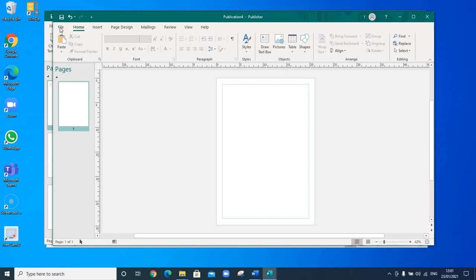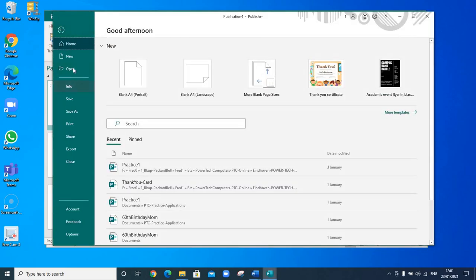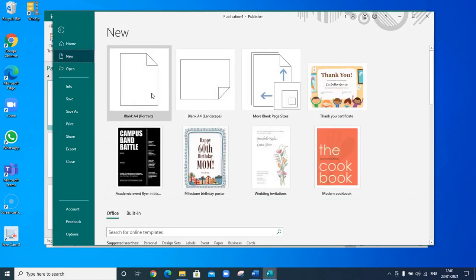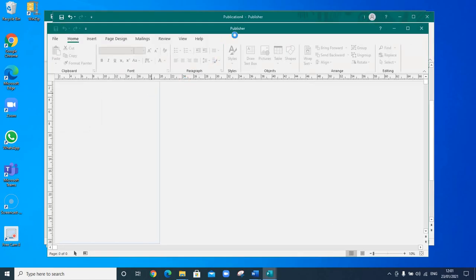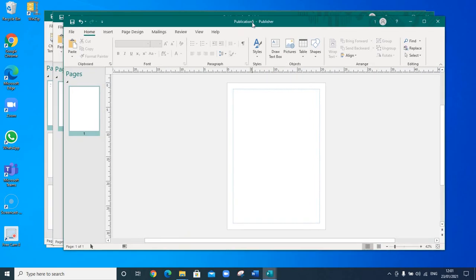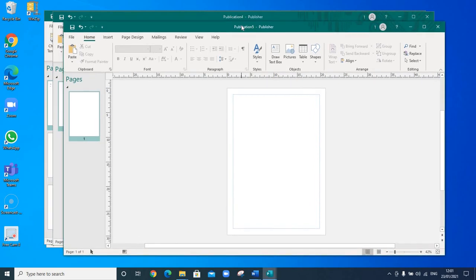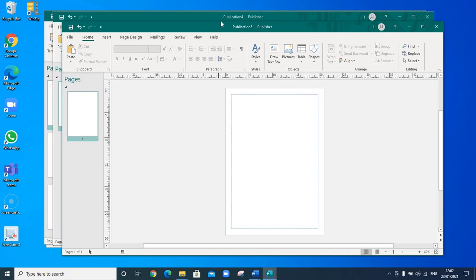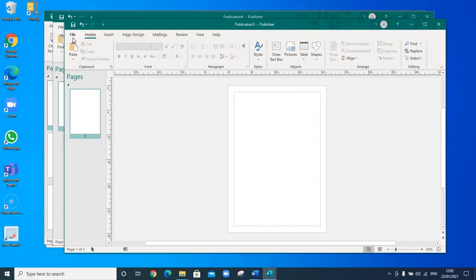So let's do that. So let's see, file, new, and this time it worked. That's strange. So good that you can see this on the video. So it means that you can always create your new publication from whichever one that is open. So that is using the file menu.